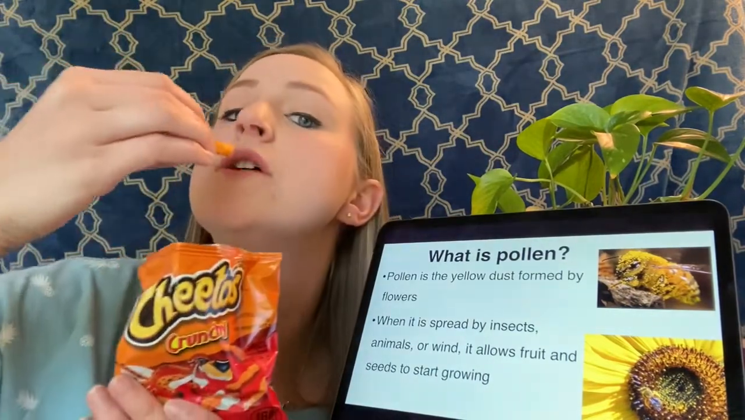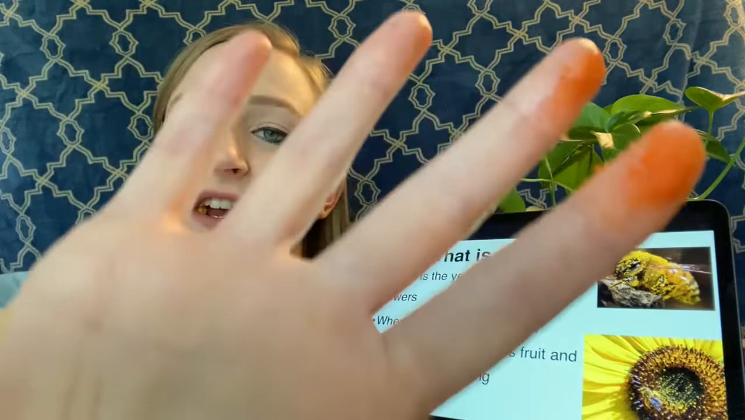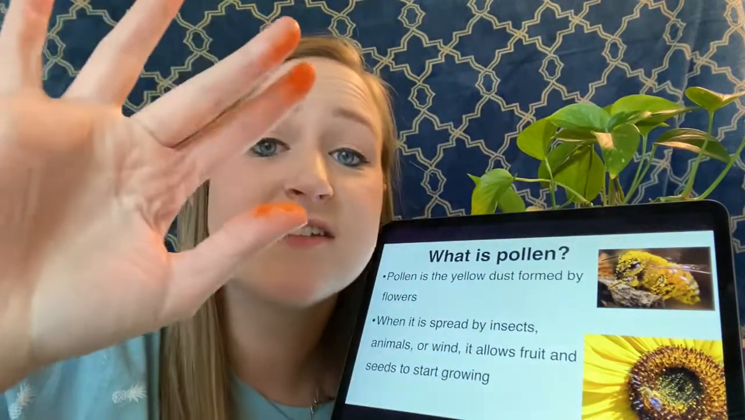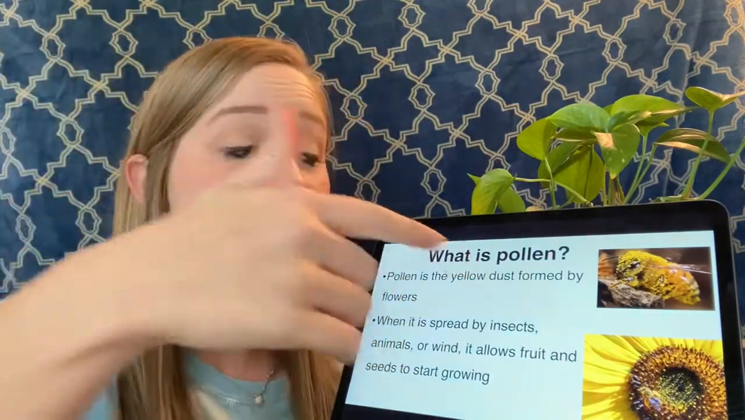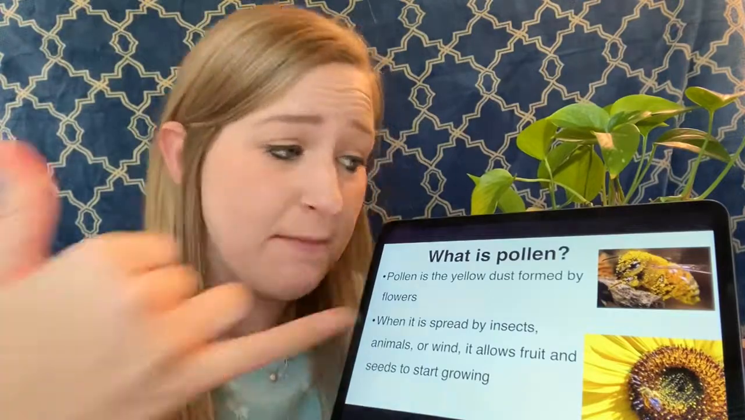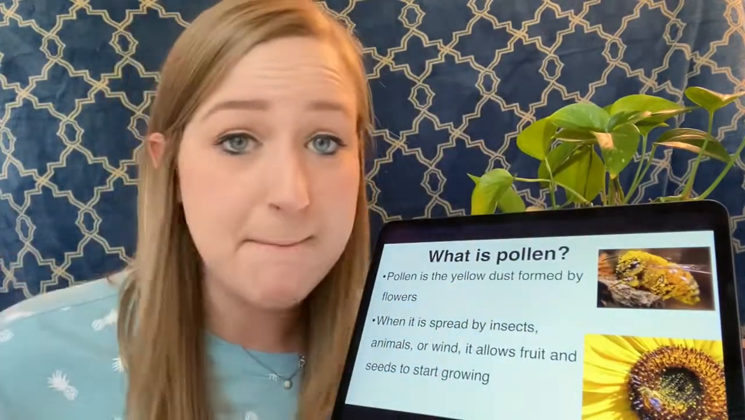So I have a bag of Cheetos here. And if I eat the Cheetos, what's going to be on my fingers? Cheeto dust. So if I touch the Cheetos, I get this dust on my fingers. When bees land on a flower, they get pollen all over them. Do you see this bee? He's super messy. He's got pollen all over him.